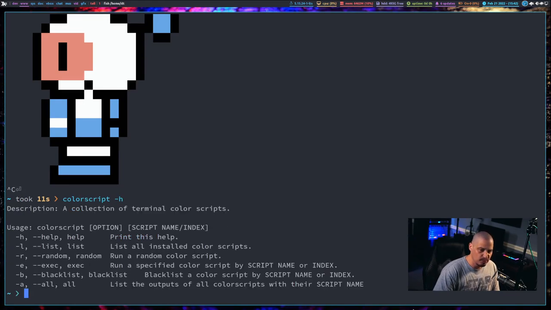If I do colorscript -h for the help, you see -b, which is a blacklist flag. It blacklists a color script by script name or index number. What this does is it actually takes the particular shell color script that you blacklist, it removes it from the color scripts directory and puts it in a blacklisted directory. So let me show you this in action.